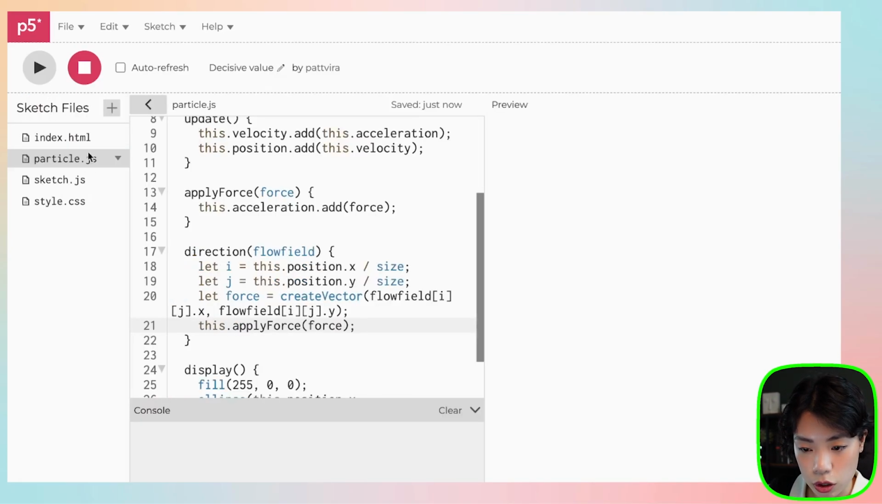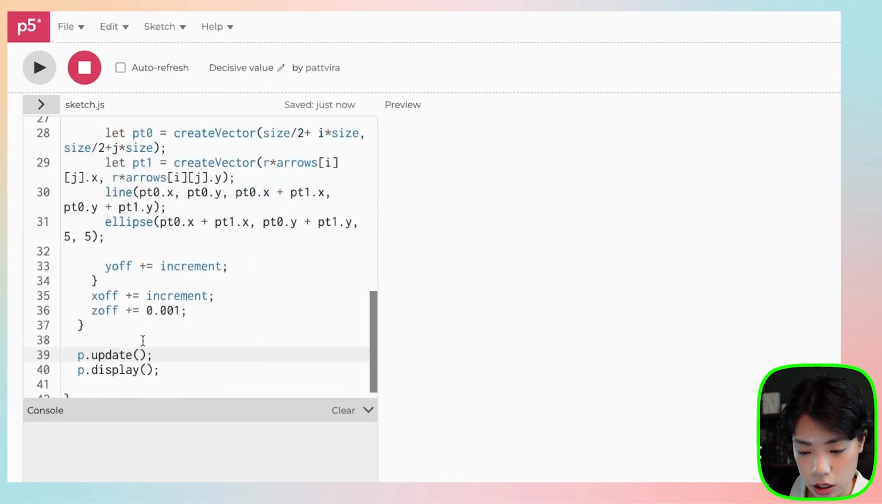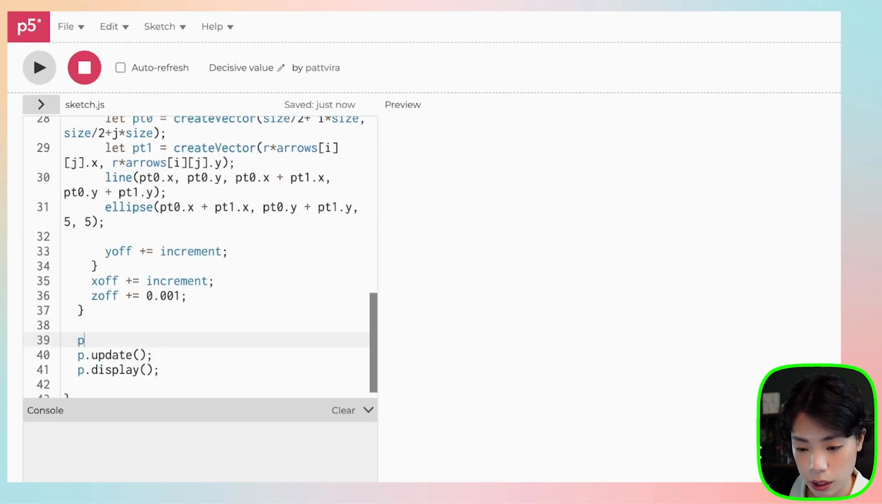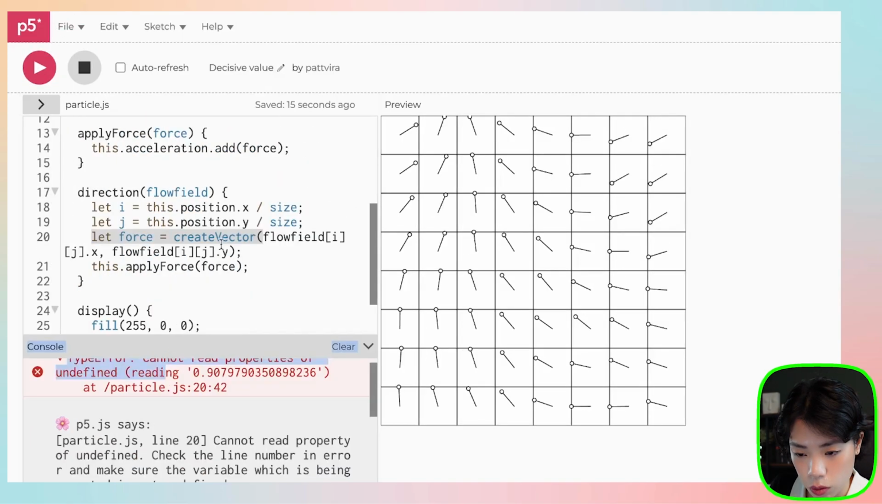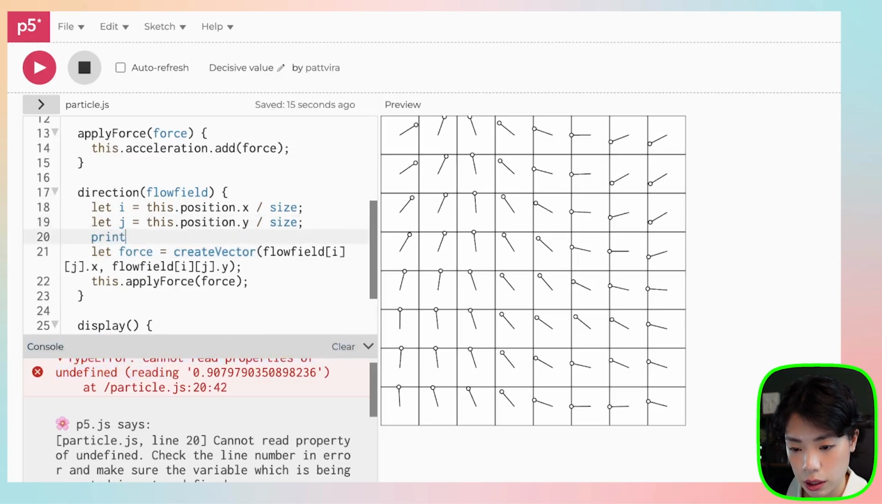All right, so let's go back to sketch.js and then let's try it. So let's do p.direction, and inside here we need to put in arrows. Oops. What if we just print i and j first?